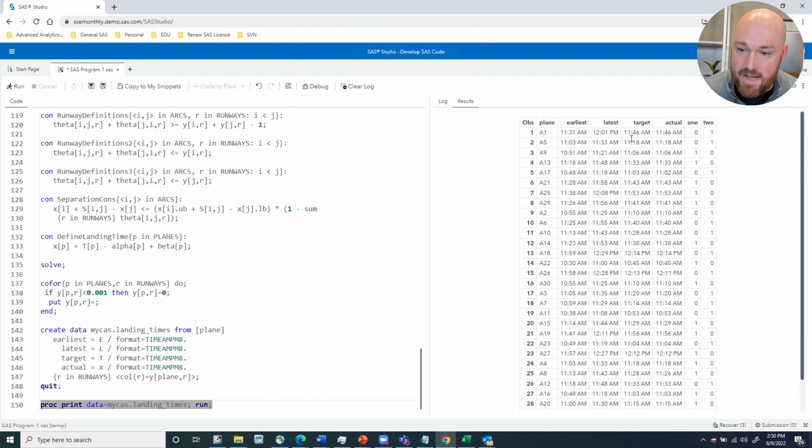And so we can see for plane A1, it wanted to land at 1146, and it did land at 1146 on runway 2. We can come down to plane A5. It wanted to land at 1118, and it is landing at 1118 on runway 2, so on and so forth. But because we had a non-zero objective, we know that some planes didn't land exactly on their target times.